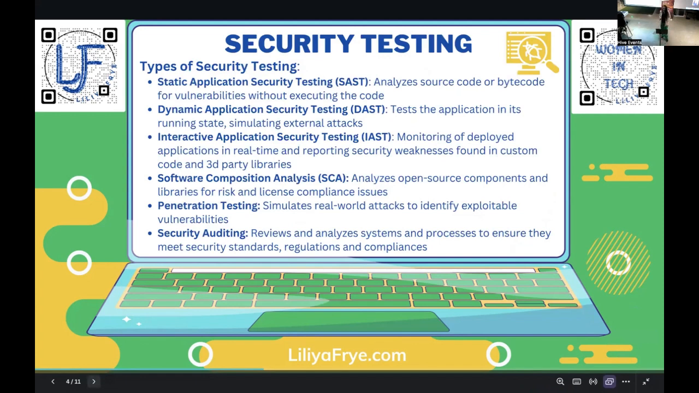Security testing. The benefit of security testing is to prevent applications from any type of unauthorized access and any type of threats, and you want to make sure we're compliant, following certain regulatory standards, and keeping the reputation of our company at the highest standards. So there are different types of security testing.